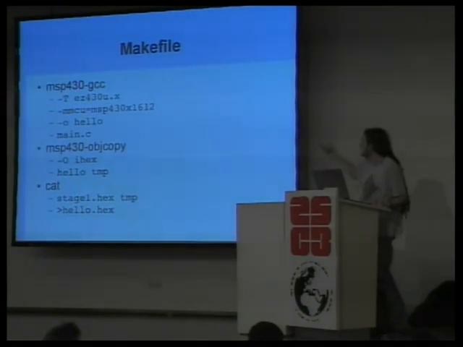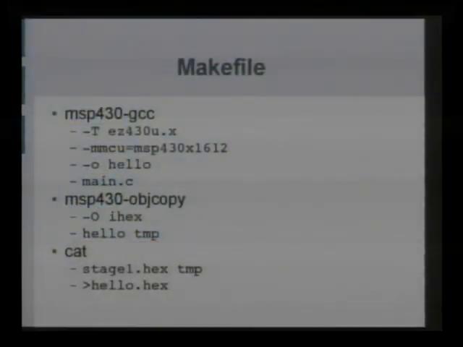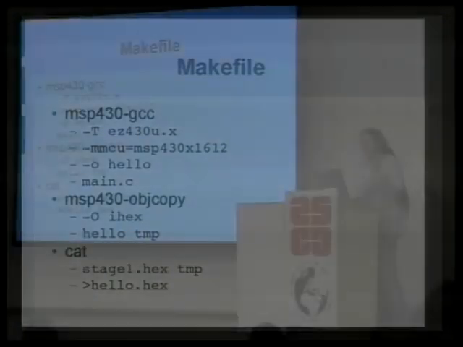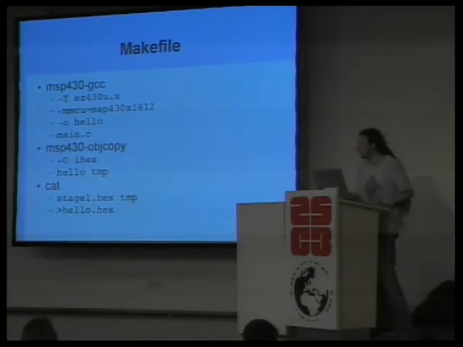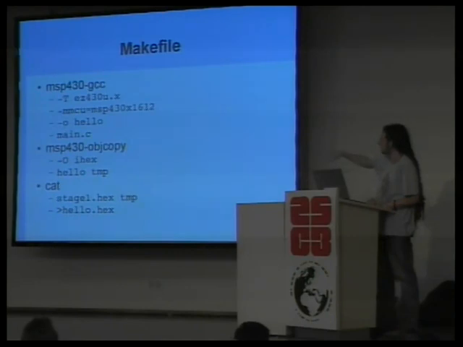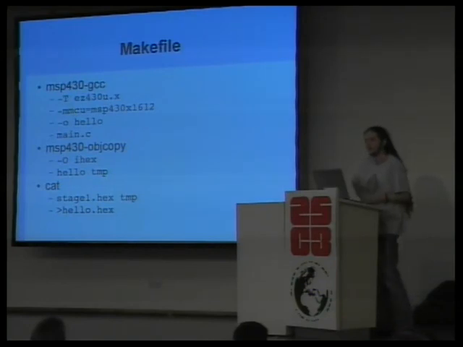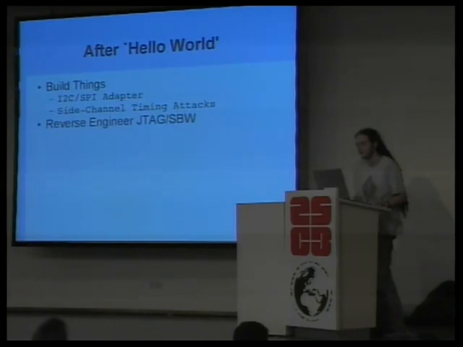Then you compose a makefile, and in the makefile you specify which CPU and which linker script with the -t argument. Then you copy it to an Intel hex file. You crop off the last line of the bootloader. So then you can use the cat function to concatenate the two together, and that gives you a single firmware image that you can write to the chip that contains both Texas Instruments bootloader and your application software.